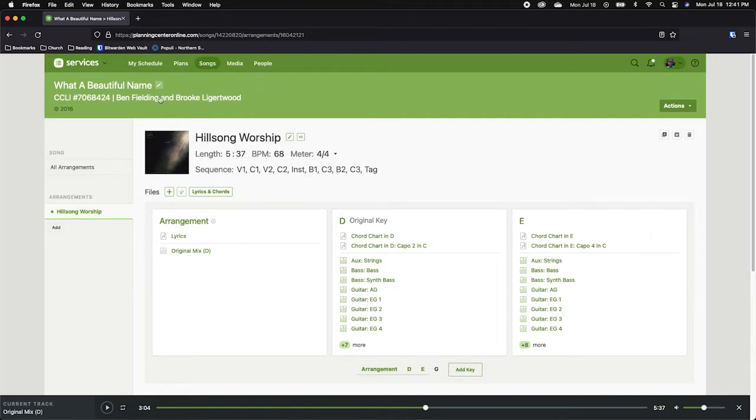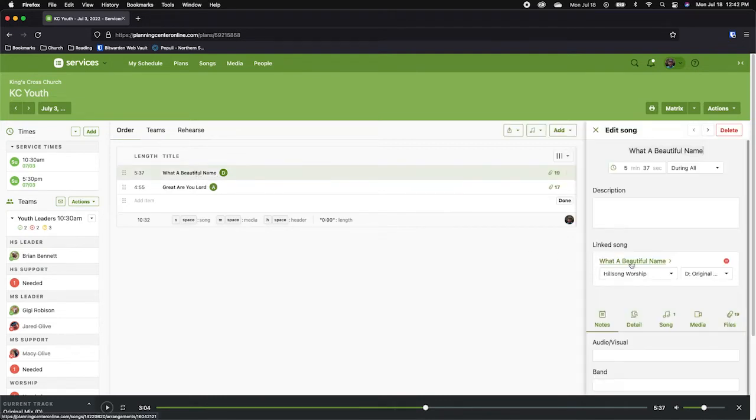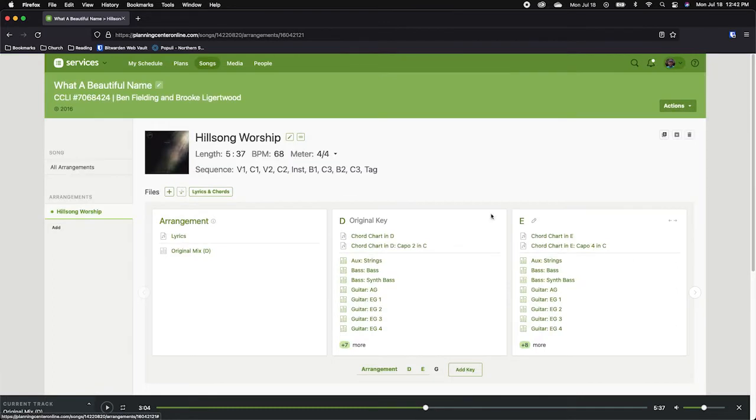And so if we go back real quick to the schedule, you'll see these out here on the side. So this is the key signature that we are going to do that song in. So What a Beautiful Name, we're going to be in the key of D. And so if you wanted to look at the chord chart for that song, we're going to go back into the song again, you'd see here's the key of D.